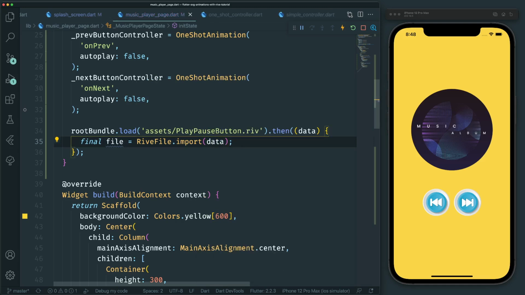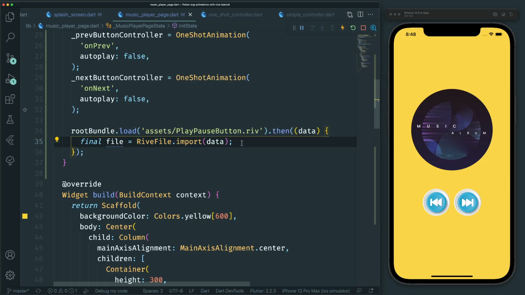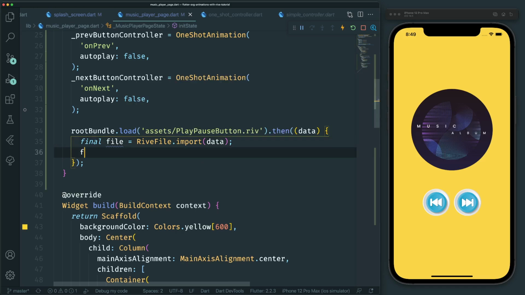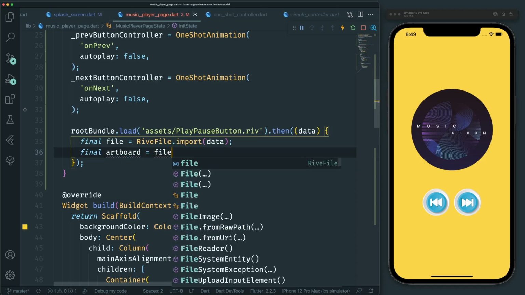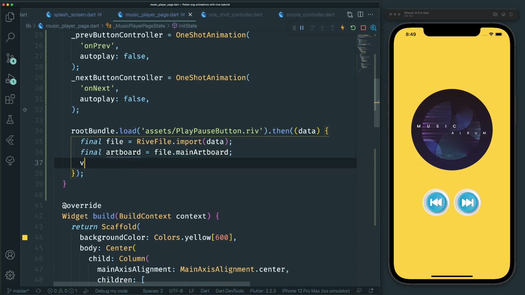Awesome. The next thing we need to do is locate the main artboard inside of this file over here and save it in its own variable. So let's do that. I'm going to say final artboard, and then we're going to say file.mainArtboard. So we're getting the main artboard from this file over here. Great. Now we need to create a controller for the state machine. So we're going to add that into a variable of its own, and call it controller.